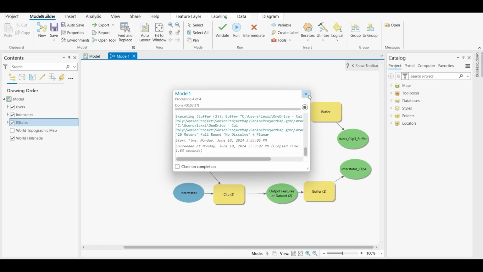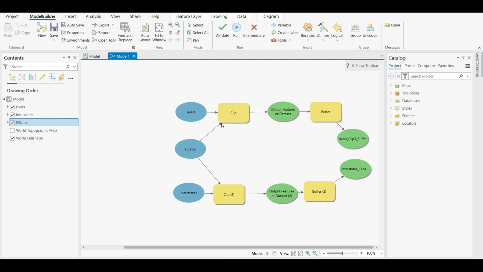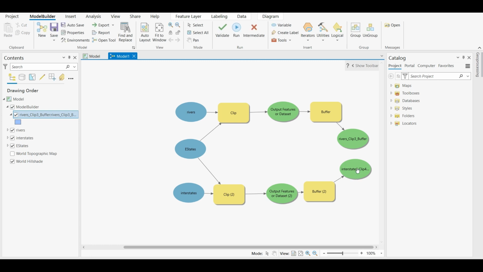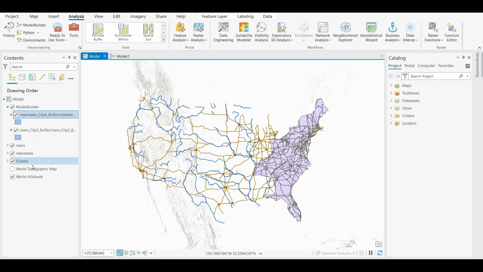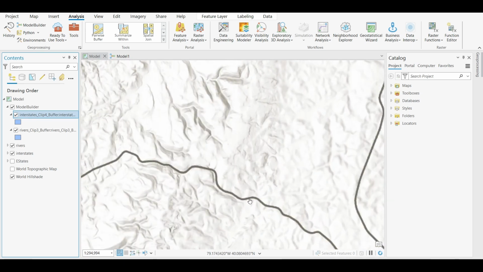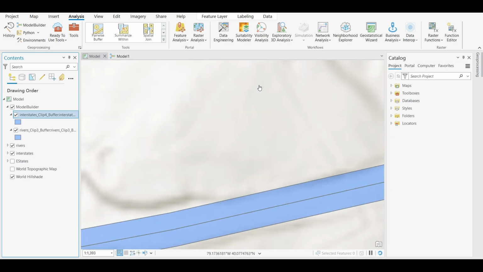And then once that's done, to see the completed new layers in the map, you're going to go to the end and right click on the output and press add to display. Do that for both. And then open up my map once again and look over on the eastern side here, zoom in on an interstate, and I can see that it has its buffer added.